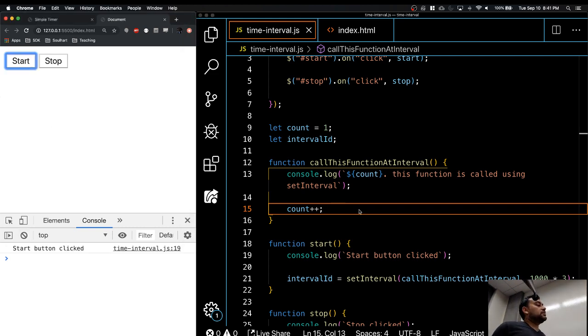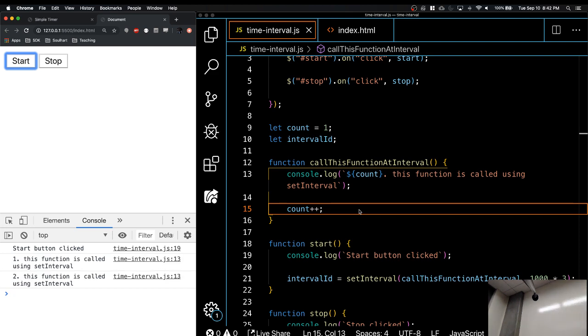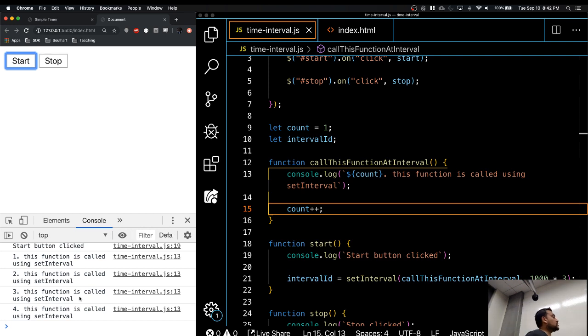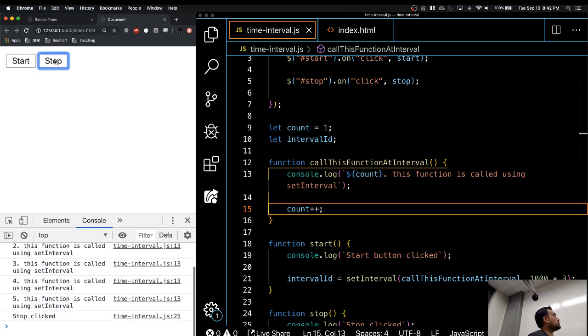Okay, so start button click. After 3 seconds, this function is called, right? Then count increases again. It's going to keep going forever. Now if I press the stop button, it should stop logging. So I press the stop button, stop click, and it canceled out the interval. Okay, so this is how we use set interval.